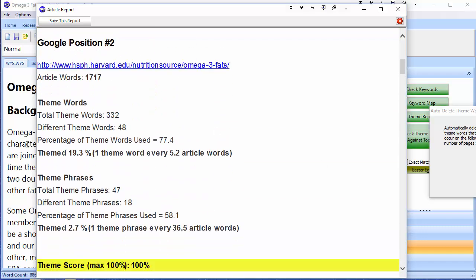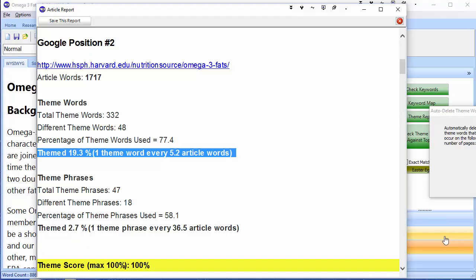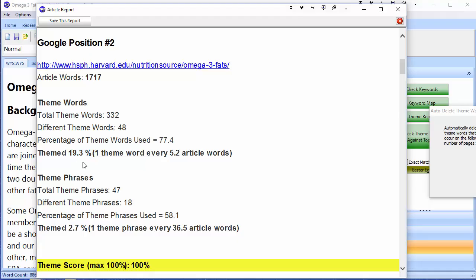Something I like to keep my eye on is this percentage themed, because with every batch of keywords and phrases you choose, the percent themed is going to vary, and it's a good idea to see what the top 10 are doing, because then you know what you can get away with.